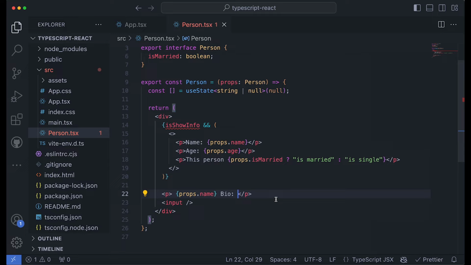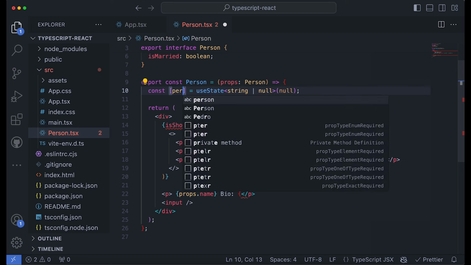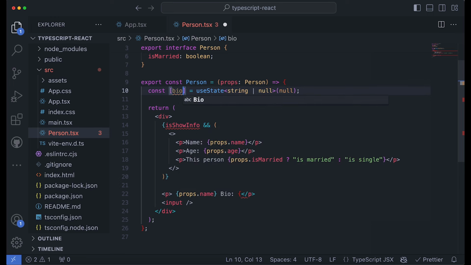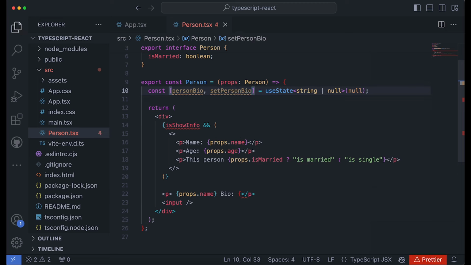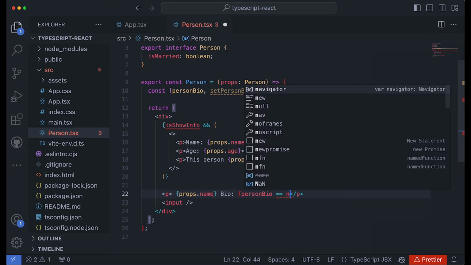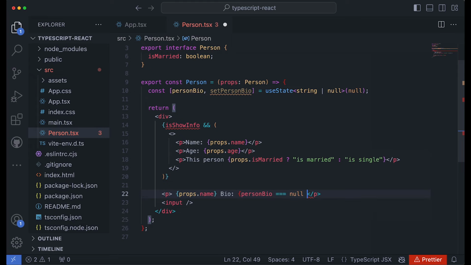Over here, we can say if, let's actually create the name of this state. Let's say bio. Yeah, I'll say person bio, and then set person bio, something like this. So we can say if person bio is equal to null, then we just want to say something like no bio available.